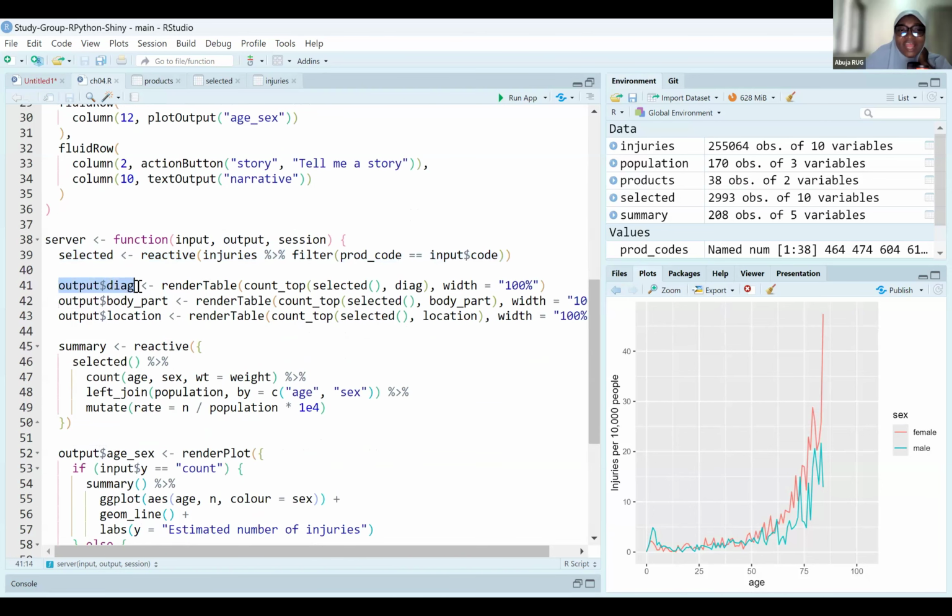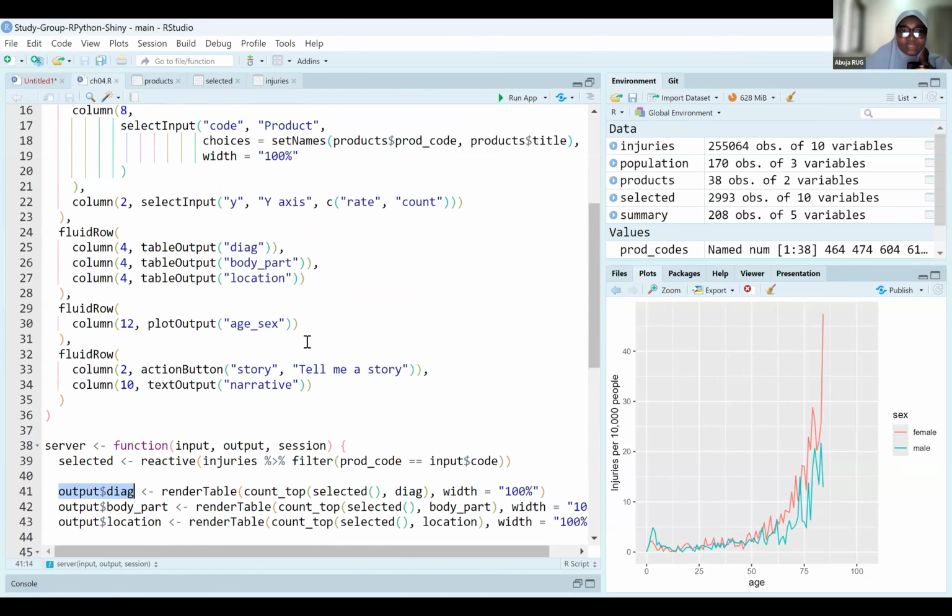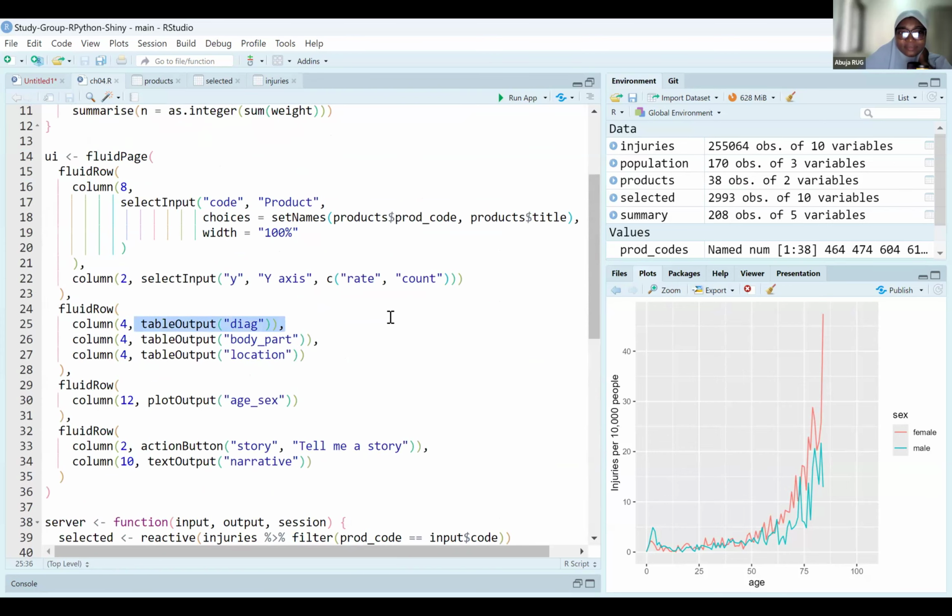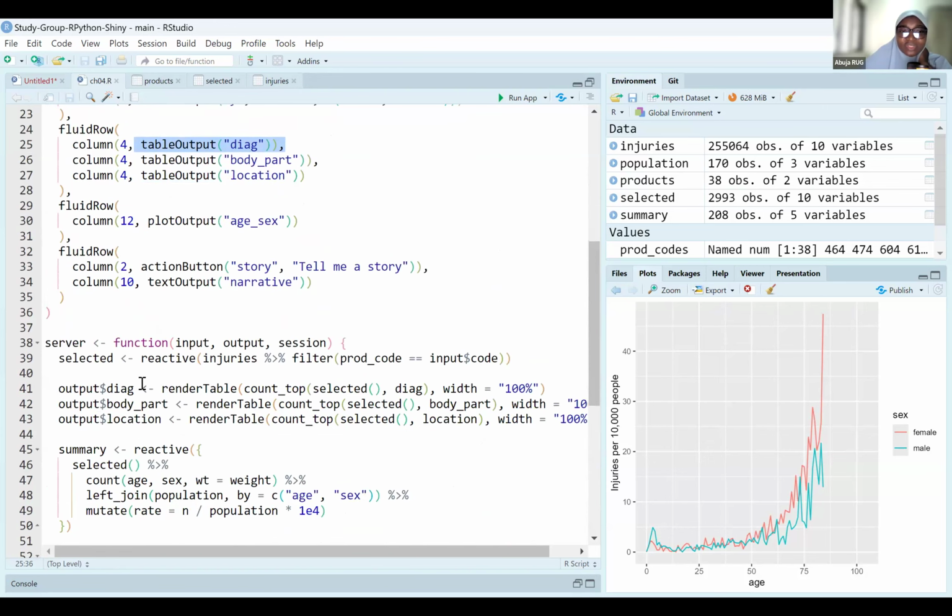So for the first one, the output that we're having is for the table here. That's why we're having output$diag. So that is going to be what is passed to the UI to render the table. So the table is going to take the count top. This function is what Hadley created up there, and it's going to help us transform the data to give us only the first 5 rows. So the width is still 100%. Then the same thing goes for the body part and the location table.